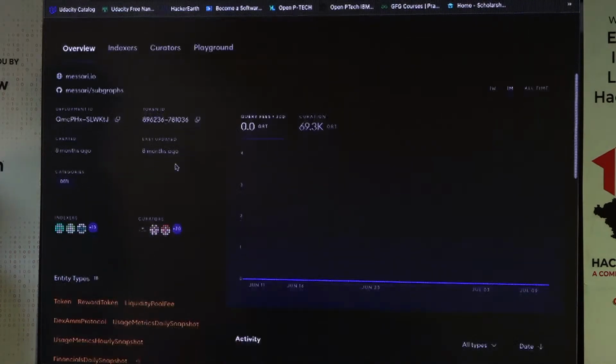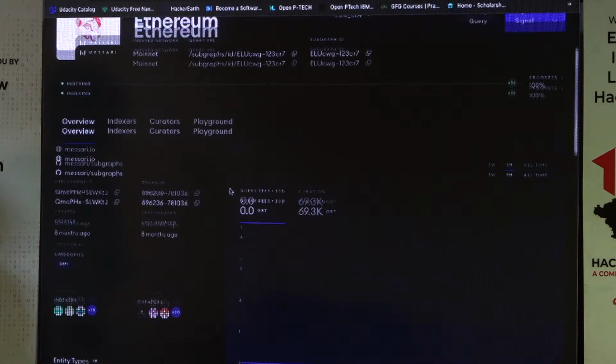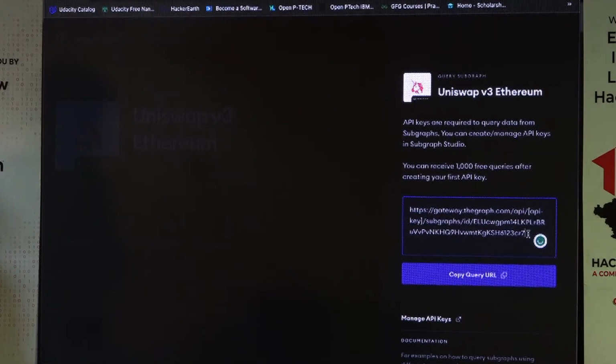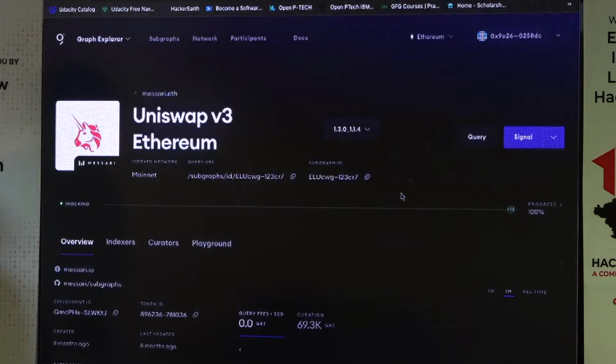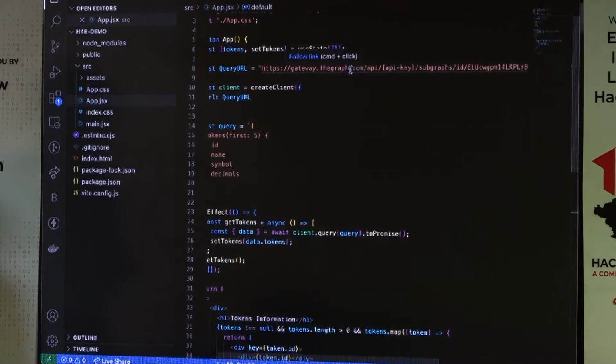And we have playgrounds and the deployment. All the details are open source, and you can see everything. So we have just copied this query URL. This is the endpoint for the Uniswap subgraph. If you want any type of data from the Uniswap transactions or the chain, then you can use this API endpoint. And this is what I have written in the code here. This is the same URL.